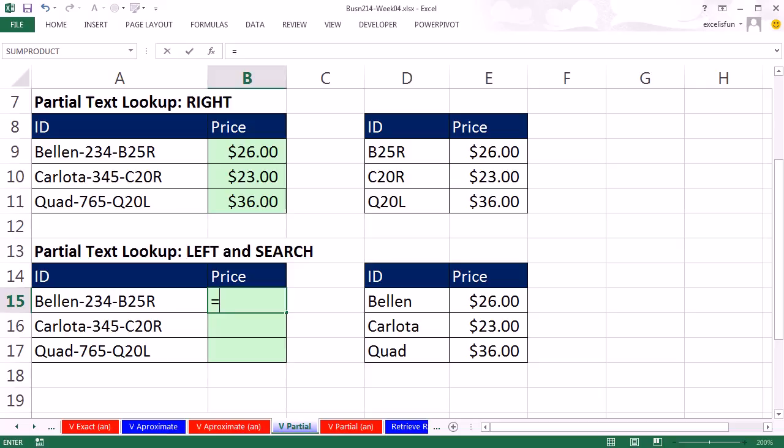So let's look at LEFT, the text. And if I said 6, that wouldn't work here. Control-Enter. Because not all of the partial IDs that we want are exactly 6 characters. But we can find a pattern here. The pattern is everything before the dash. So we have to learn a new function. Now I'm going to delete everything, and we're going to learn SEARCH.